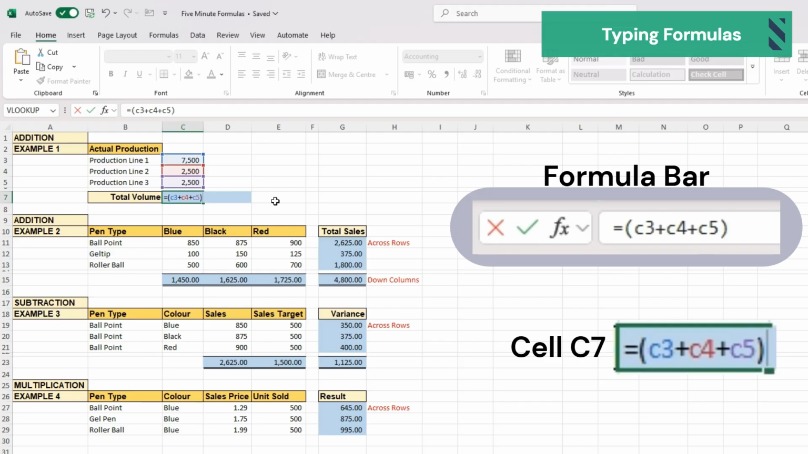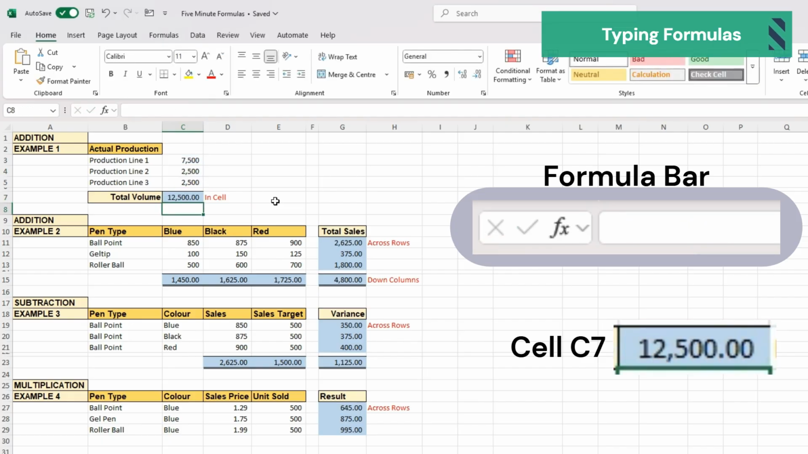To open the bracket is shift and 9. To close the bracket is shift and 0. Now we've done that, all we need to do is press enter. If we want to hover back over that cell, we can go back onto cell C7. We can see it's returned 12,500.